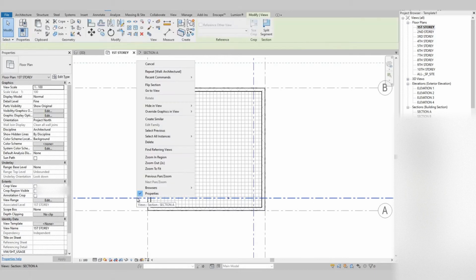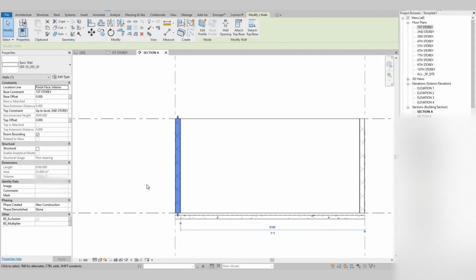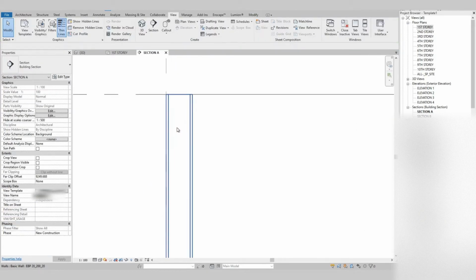Then we select the section line. Then right-click, and then choose Go to View. On the section view, we zoom into the cross-section of the wall, which we can see the finishes on both sides.